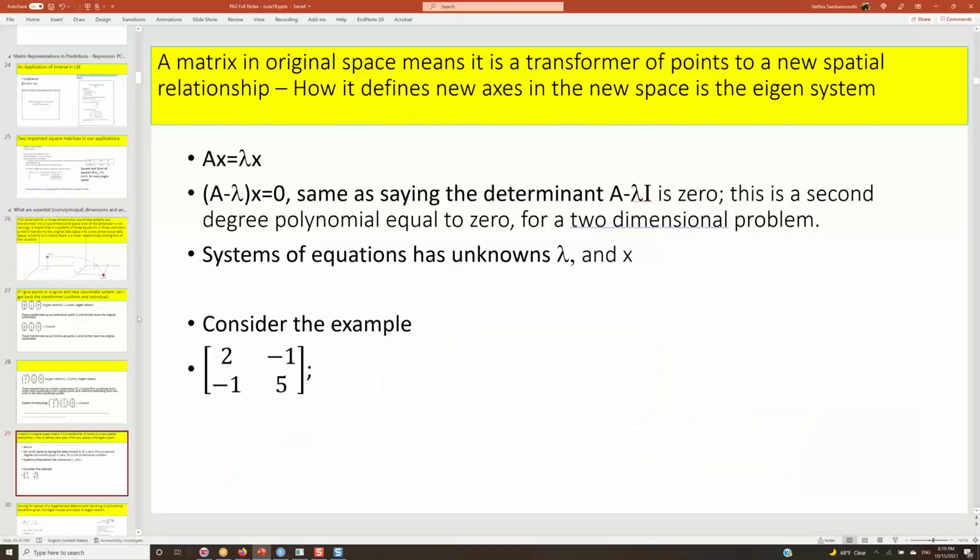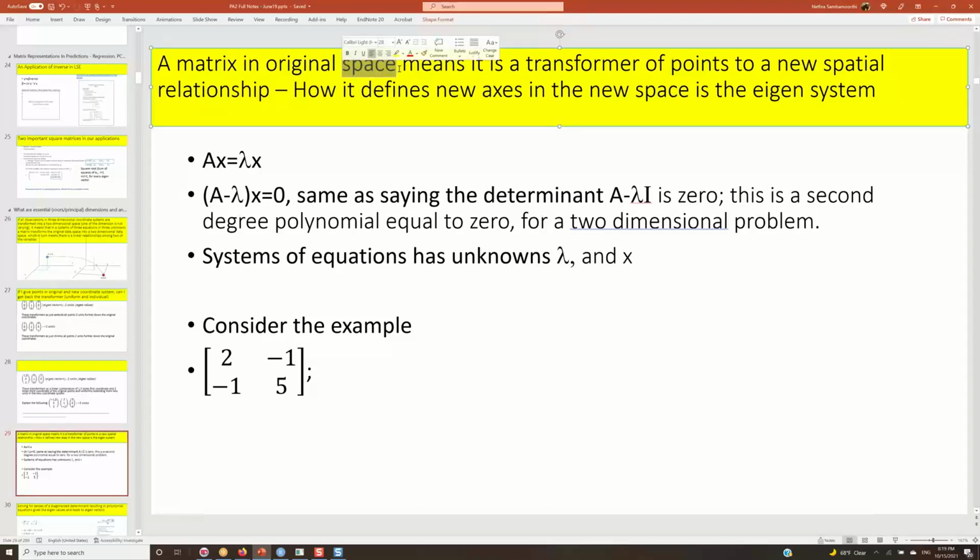So let me explain a little bit more with an example. A matrix in original space means original space of points, right? Remember, not necessarily three-dimensional. It could be 10-dimensional, 100-dimensional. Still it means it's a transformer of points to a new spatial relationship. How it defines new axes in the new space is the eigensystem. This is a very clearly defined simple word. Simple sentence: how it defines new axes in the new space is the eigensystem.